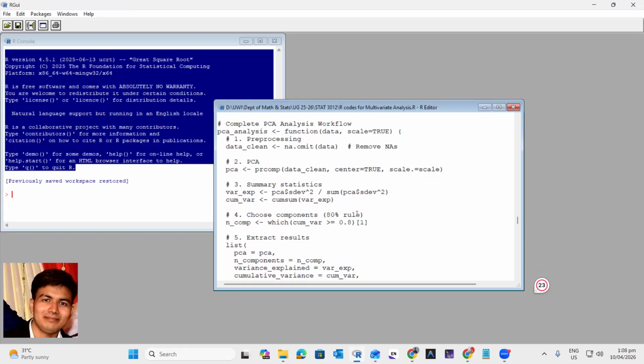We are going to put the rule of 80%. That means if the cumulative sum of the explained variance is greater than or equal to 0.8, we will select those principal components. So that will be stored in n_comp, equal to which cumulative sum of the variance is greater than or equal to 0.8. We will select that one.